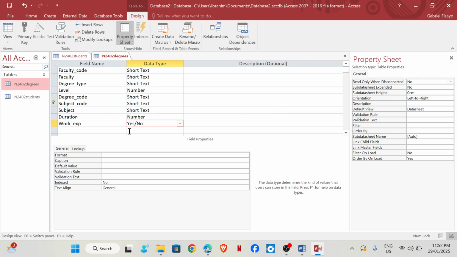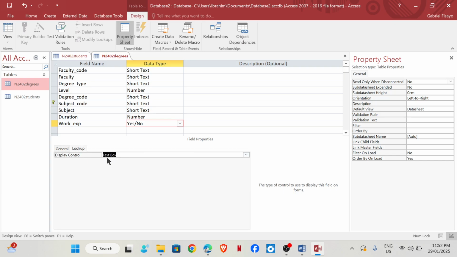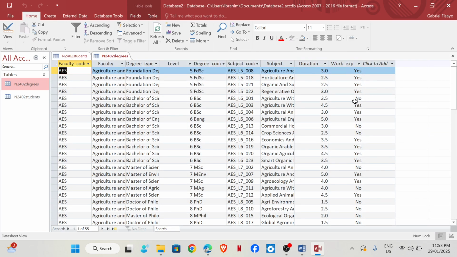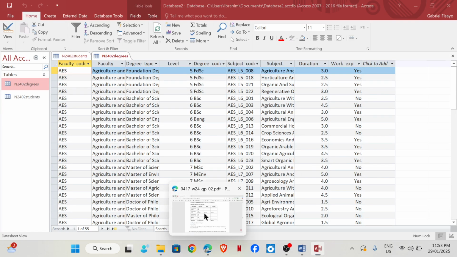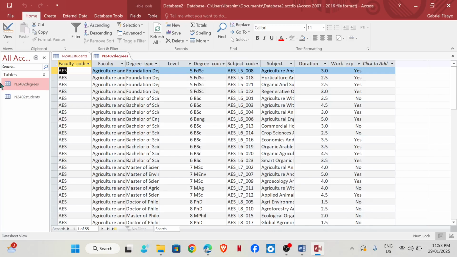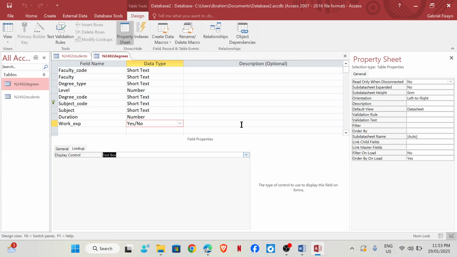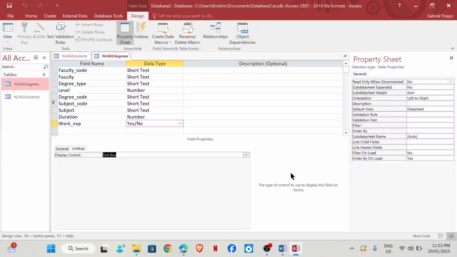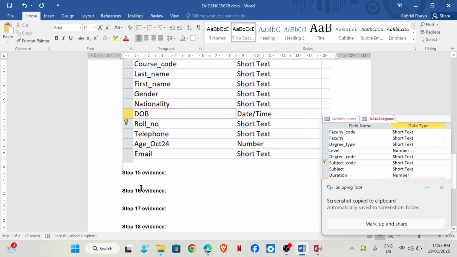Okay, and then for the work field, the format should be yes or no, with the lookup value as a text box. If we go back again to the datasheet view, this is now yes or no. So save the data. Place in your evidence document a screenshot showing the field names, data types, and parameters in the table. Place this in your evidence document.